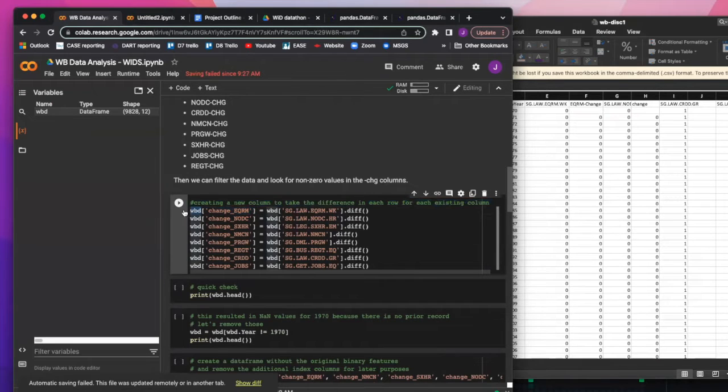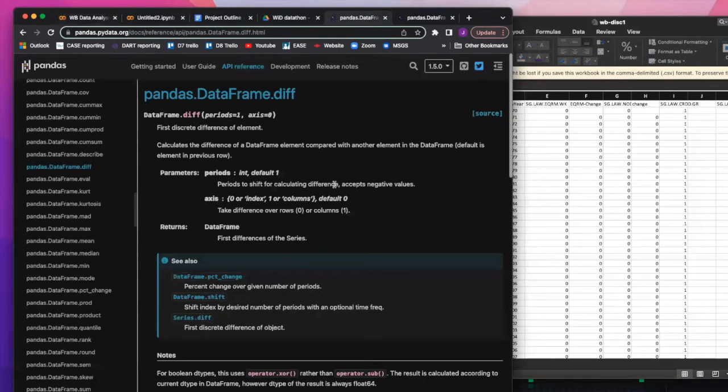We're using the data frame variable here, WBD, and I want to create new columns that calculate the change in the law status for each of the 8 laws. So 8 new columns here. I'm telling it that it's going to use the .diff function, which I pulled up in the pandas documentation, and it shows that the default function, so if you don't assign any parameters, it will take the difference over rows or columns.